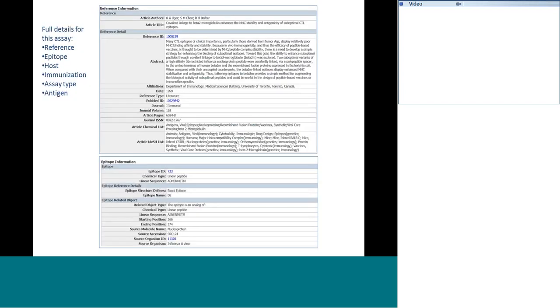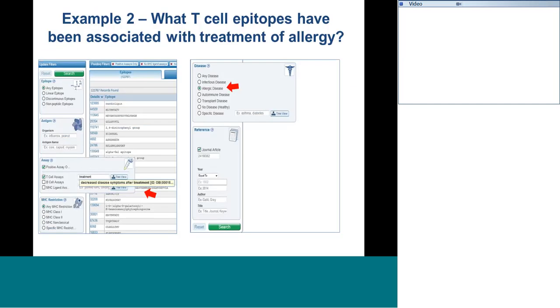So, the next example. Sorry for the people online, some of the questions become complex, so repeating them all is a little difficult. I apologize for that. All right, say you want to look for all T-cell epitopes that have been associated with treatment of allergy. That's using normal language, but let's break this down into elements of how you want to query for it.